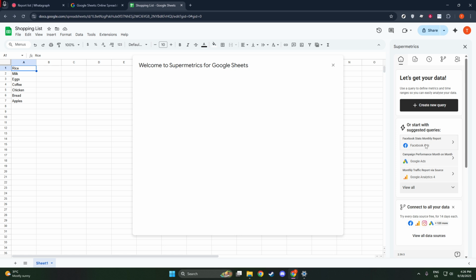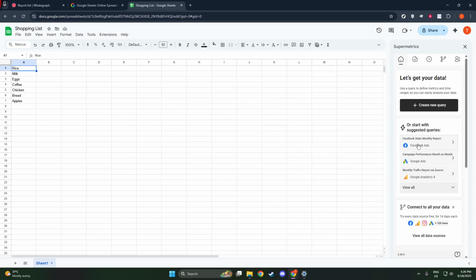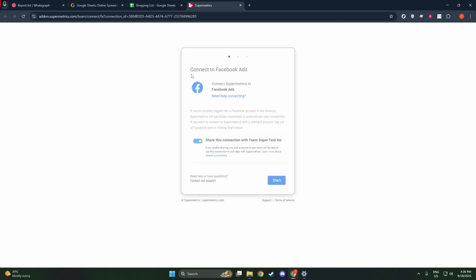And there you have it. You've successfully set up Supermetrics on your Google Sheets, launched the sidebar, and connected to a data source. You're now all set to start analyzing your data seamlessly across different platforms, all from the comfort of Google Sheets. Enjoy exploring and making the most out of this powerful tool.